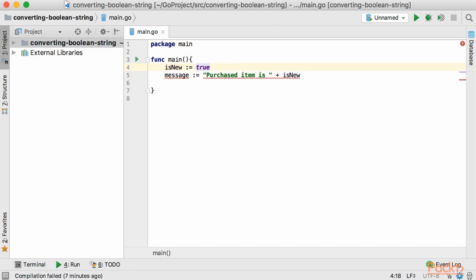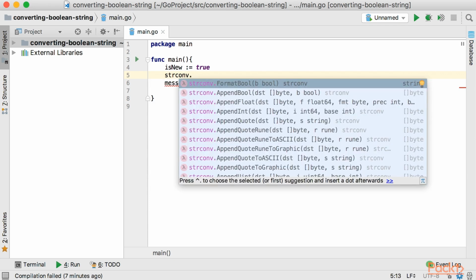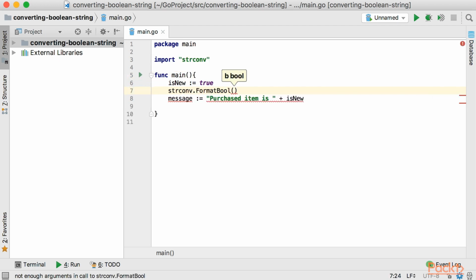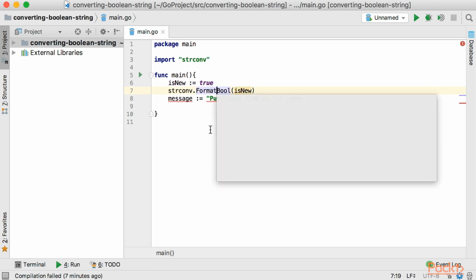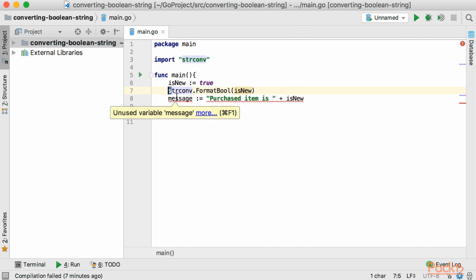Let's go and use this strconv package that has various string conversion functions in it. So I'm going to use FormatBool, which is taking a Boolean value and returns a string representation of it. So in this case, it's isNew. And if you look at this signature, you'll see that it returns true or false based on the value of the Boolean value passed. So here, I'm going to say isNewStr, which is a string.